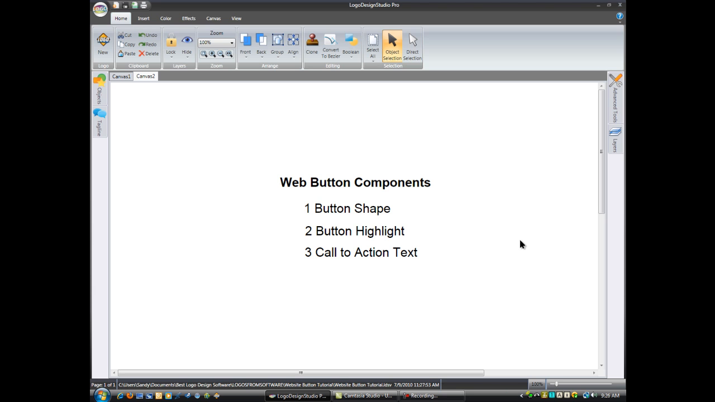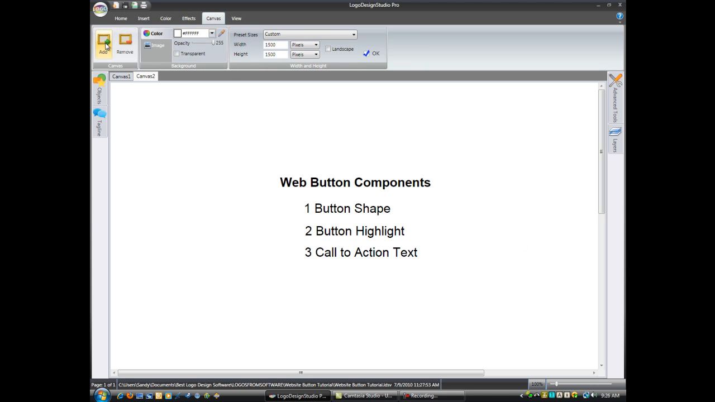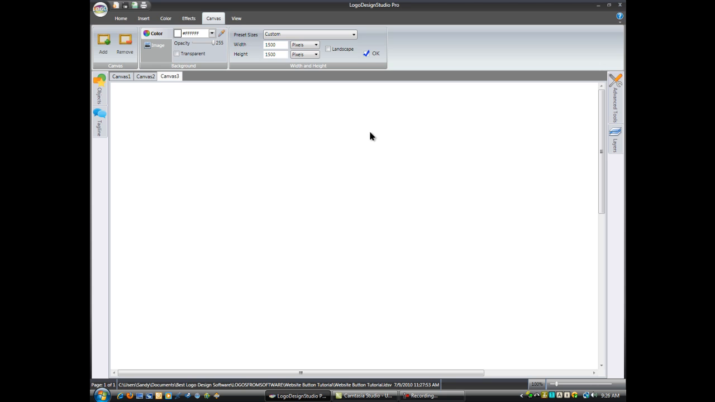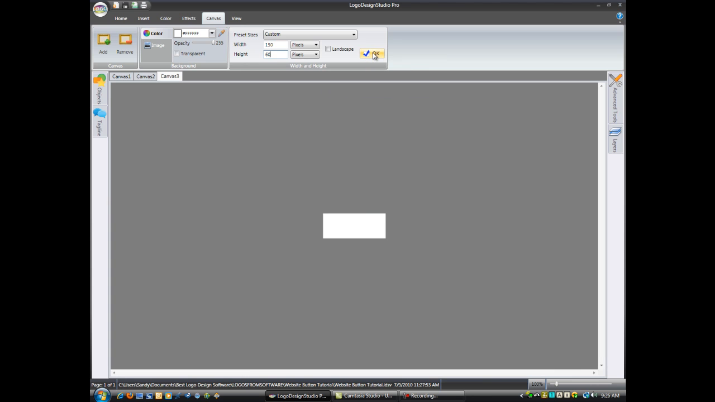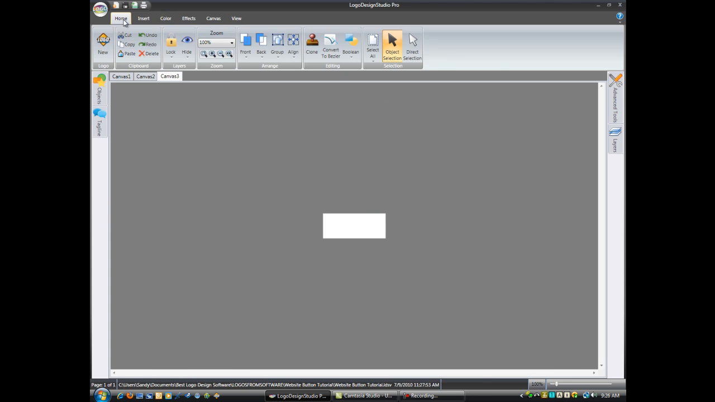So let's get started. Once you've opened your software, you're going to go to Canvas and change the size to 150 pixels wide by 60 pixels in height, and then we click OK. Now I'm going to zoom in on this to make it easier to see as I work, so it'll be at 200%.